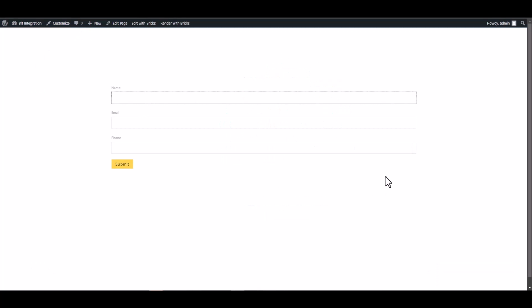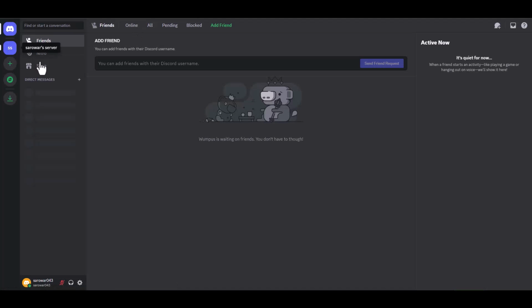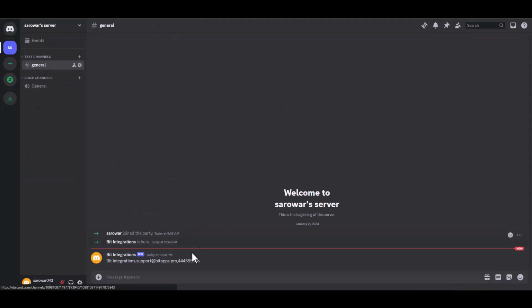Let's submit a form. Submit the form. To proceed, please visit your Discord website and navigate to the server. You can see that the data has been successfully received in Discord.